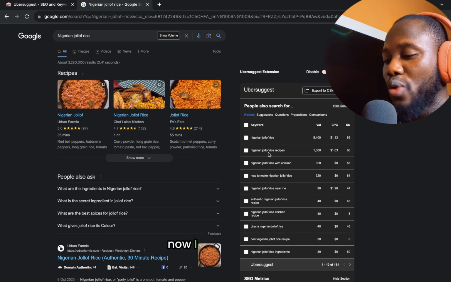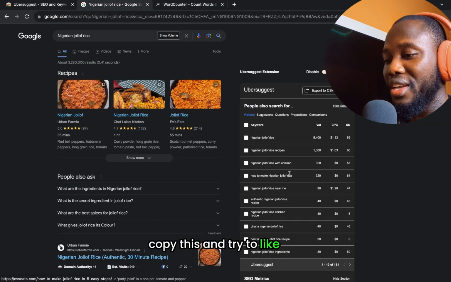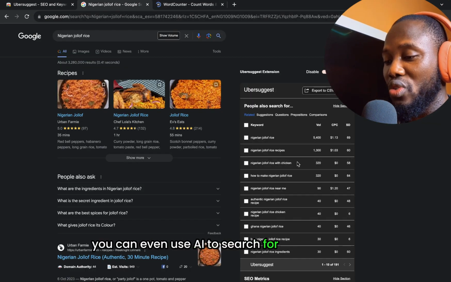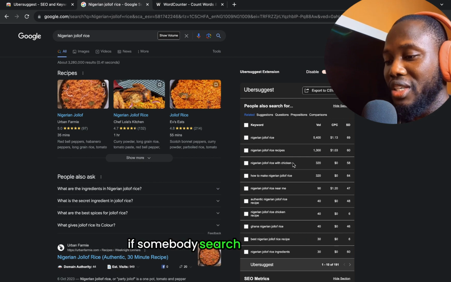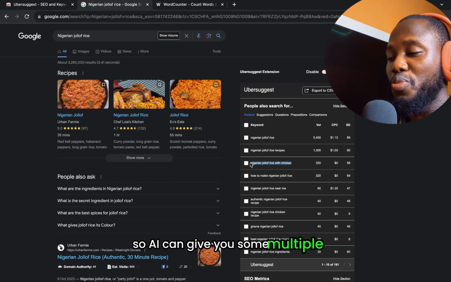Now, I want to look at the search phrases here. You can actually copy this. You can open wordcounter.com, copy this, and you can even use AI to search for intentions. If somebody searches for this phrase, what is their likely intention? AI can give you multiple intentions and targets.